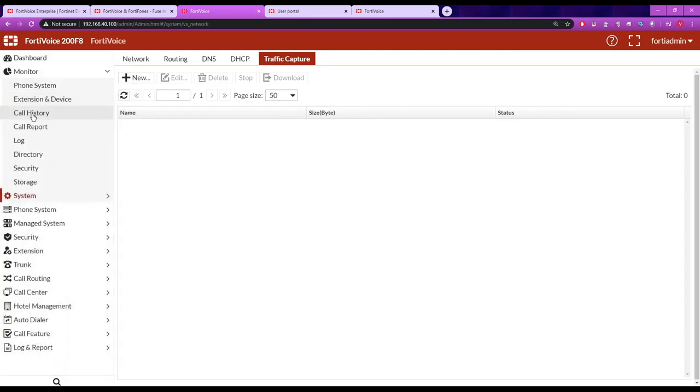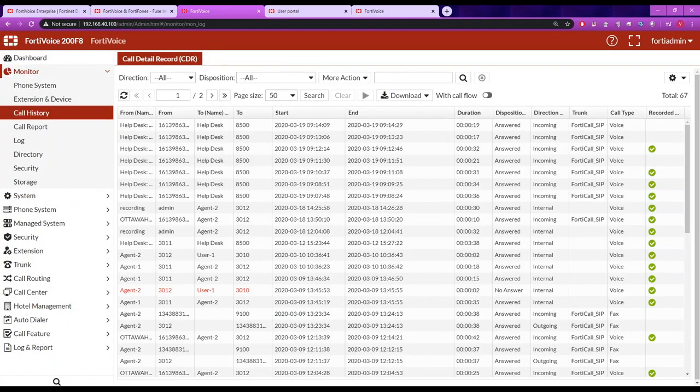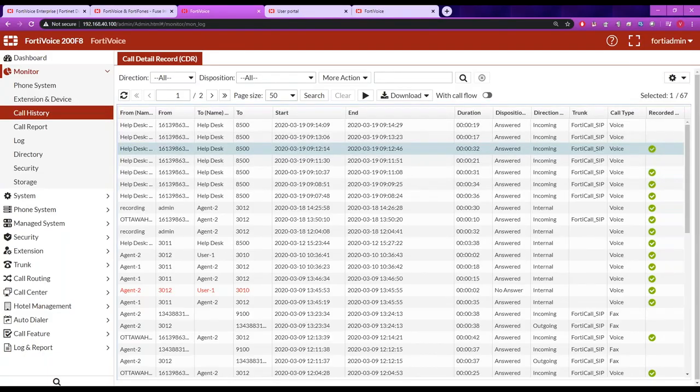There's the built-in call history. It's similar to what I was showing in the user portal, but this would be the global call history of all incoming, outgoing, and internal calls that are occurring on the system. You're able to also see calls that have been recorded. If you were to click on any one of these, this will bring up the recorded audio file.